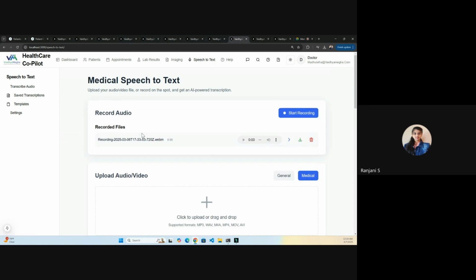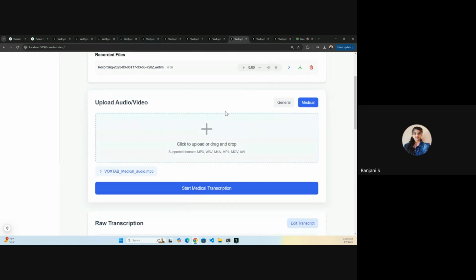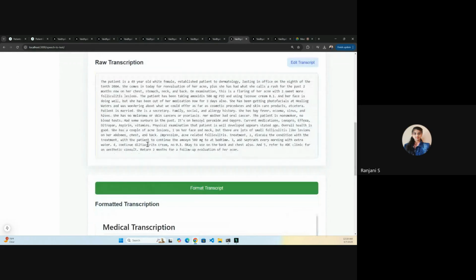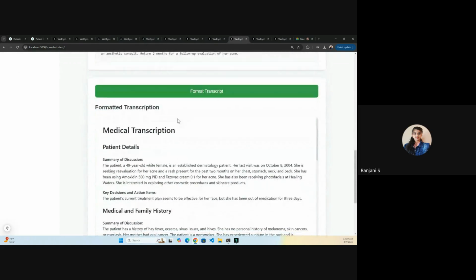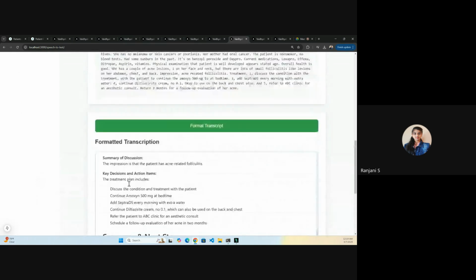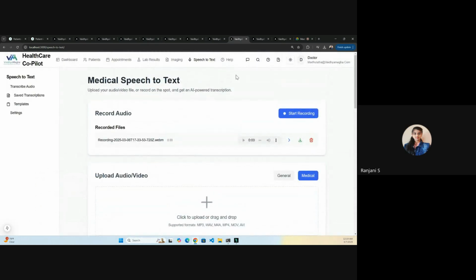So next, moving on to the next feature, that is speech to text. In the speech to text, the user can record live, and then upload that, and then get a transcription of the same. Initially it will provide a raw transcription, and then a formatted transcription can be generated, where it will provide a summary of it, and then action plans and all of that. They can either upload a video or audio, and it will generate the transcripts for the same.